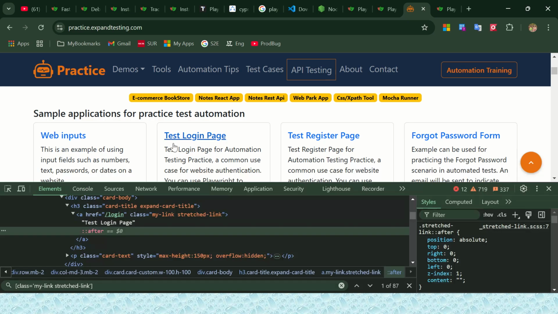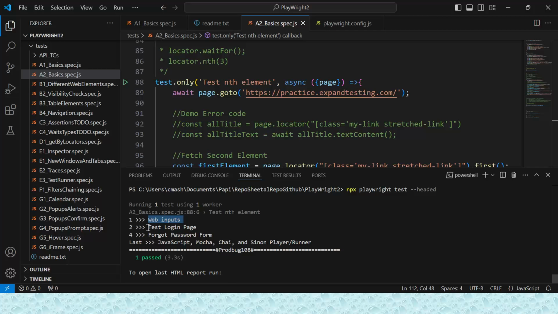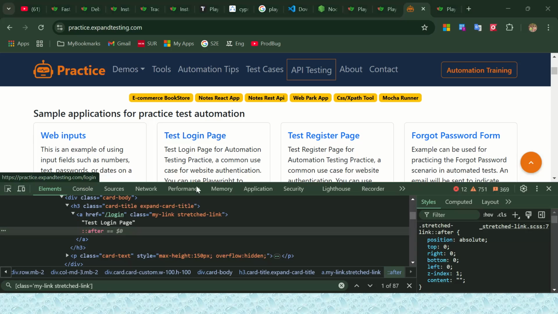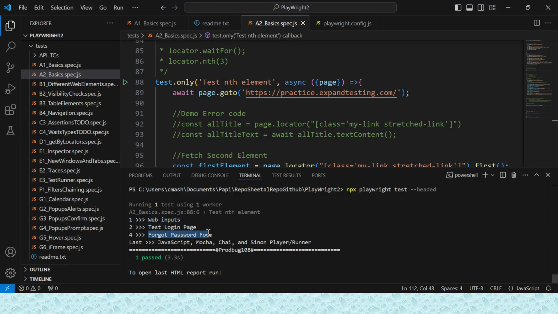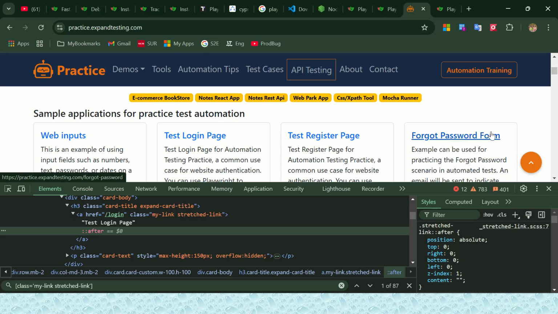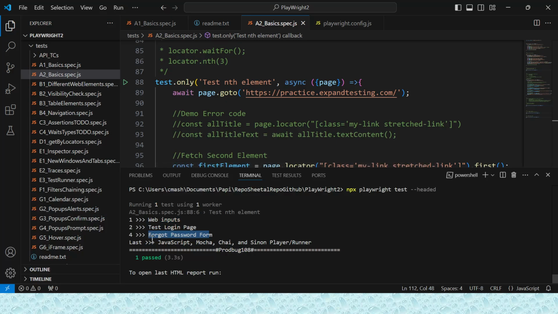Yes, the first one is the web input. Second is test login page. Fourth is forget password form. And the last one is this one: JavaScript, Mocha, Chai, and this one.